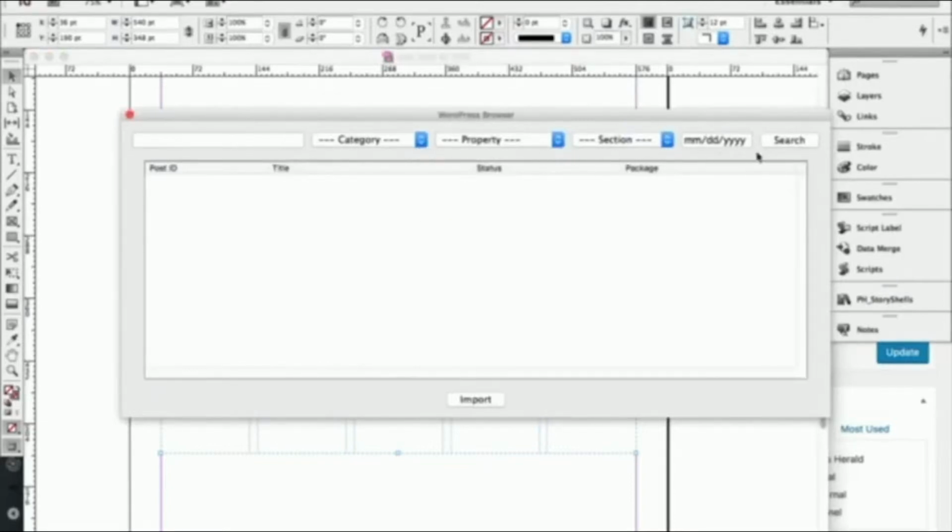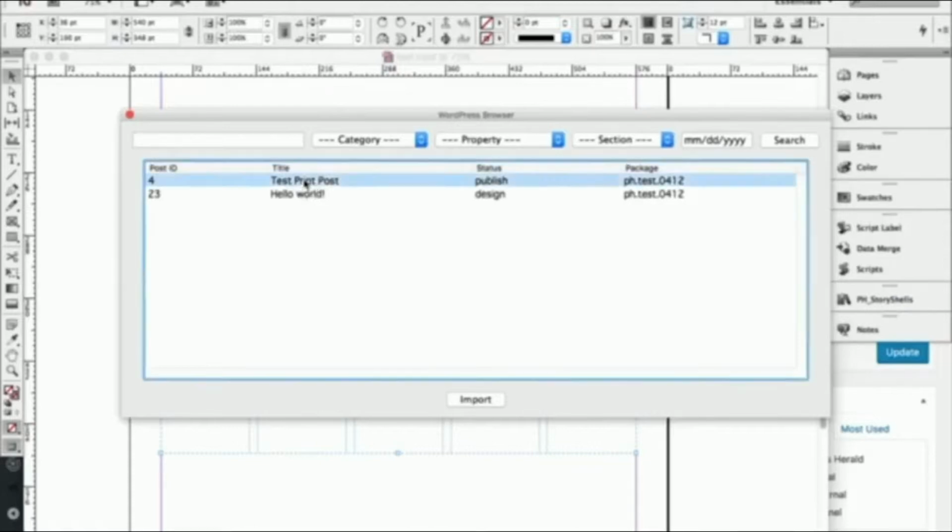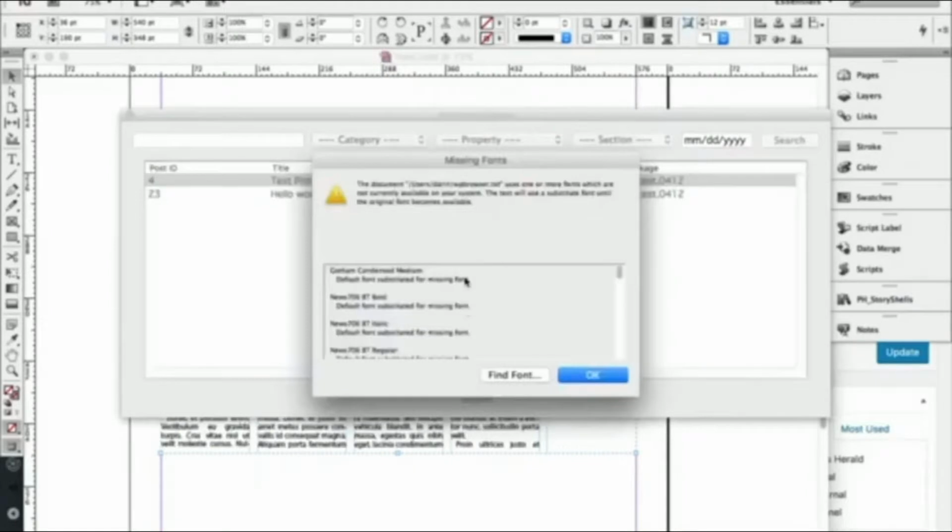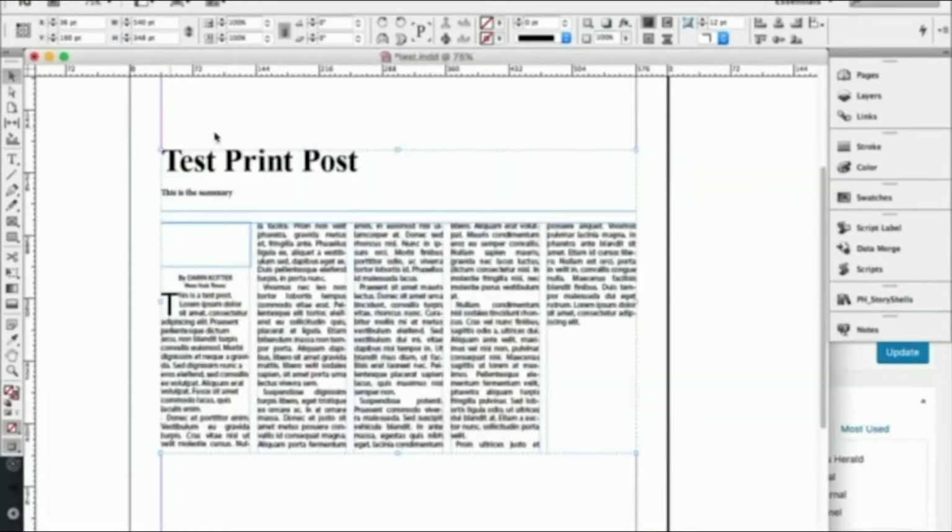And this is on my local, so we're not going to have a whole bunch of exciting content, but there's a test print post that I created. I select it. I can import it. I didn't have the fonts, unfortunately, and I probably should have had those fonts for the video, but that's why I got that warning. But you can see that that got flowed into InDesign, and this is a WordPress post.